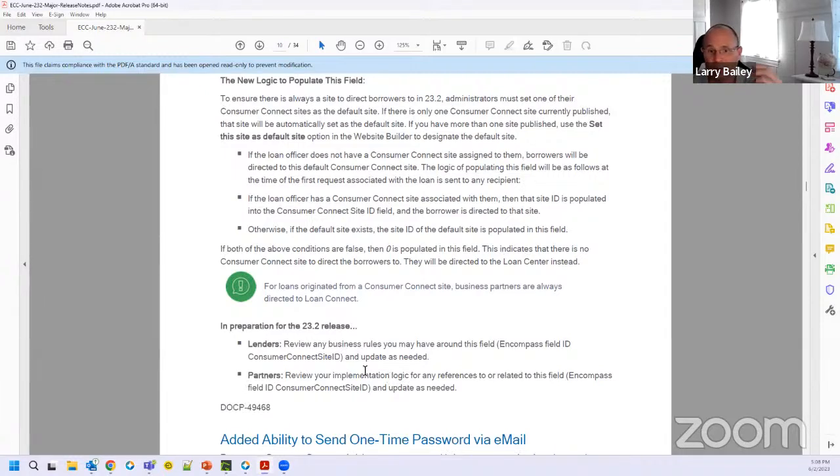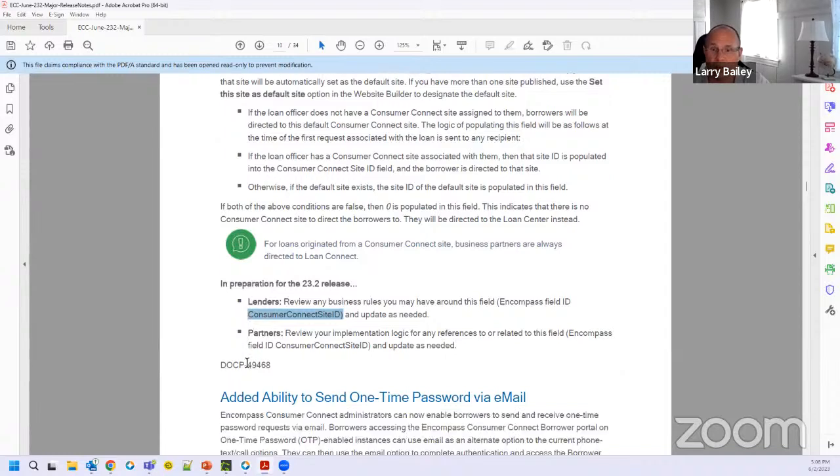So in any event, here's what you need to do on this. For 23.2 lenders, you need to review all business rules going around this Consumer Connect site ID. Use your base analysis tool to look for that. Hopefully you've not written anything into advanced code if you only have that basic analysis tool with Encompass. If you've got a third-party plugin that does any type of more global system analysis, make sure you look for that field. So again, look in everything that you're working with. And for partners, if any of you are listening to this, make sure that you are reviewing your implementation logic for references to this field because of what's going on.